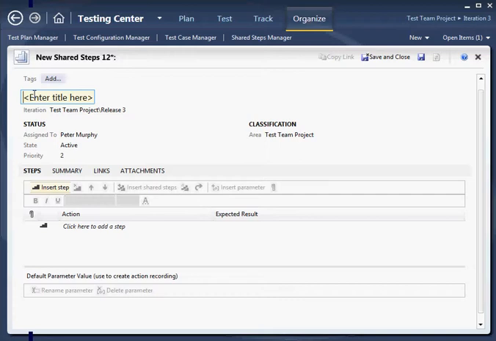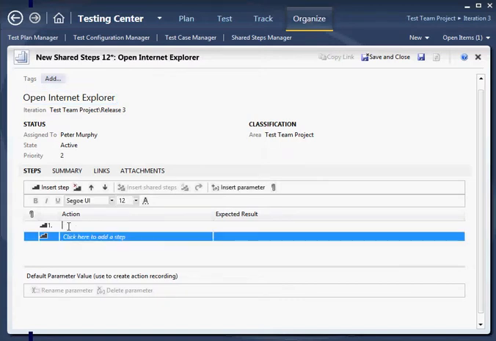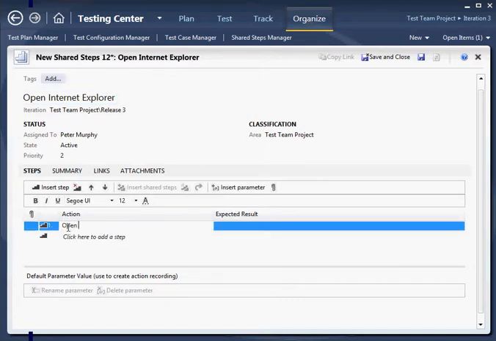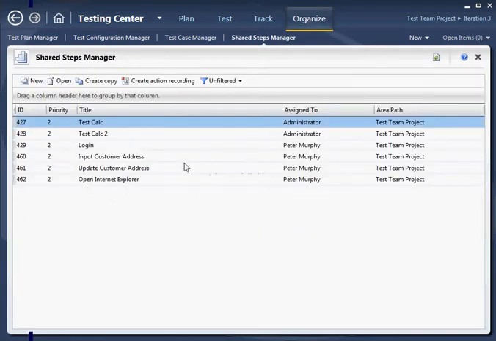For this example, we're going to create a pretty simple shared step. We're going to create Open Internet Explorer. So this is just going to be a one-step action. Now I have that created, I can save and close. And we can see that shared step is now created. And like I said, I could go back, open and edit and create an action recording for this.